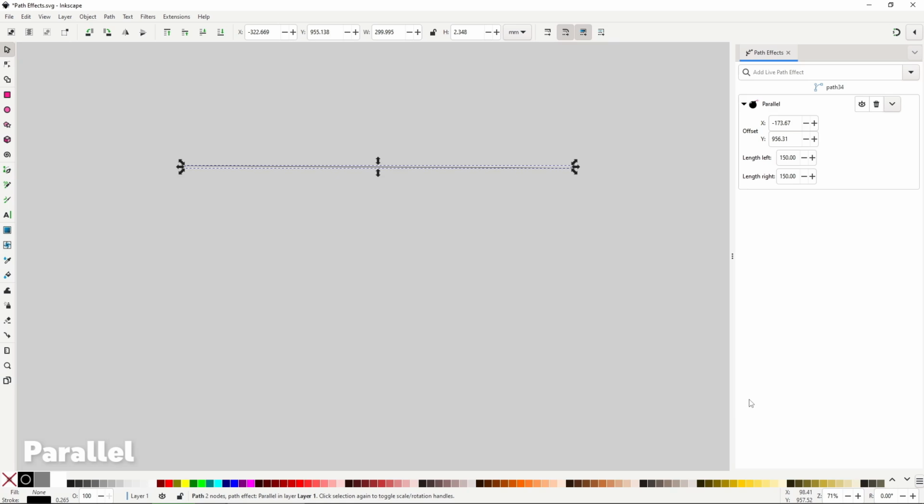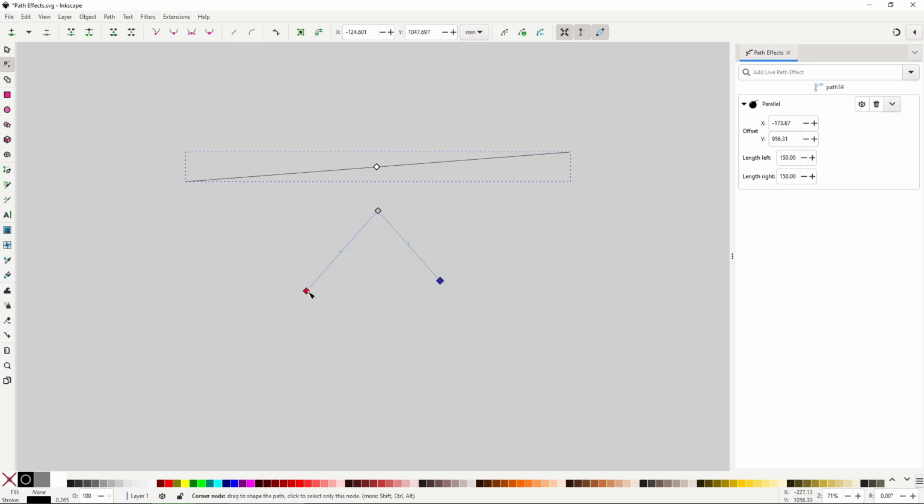Parallel will create a stroke parallel to the line made by the first and last node of your path. The path has to be open for the effect to be able to generate the stroke. After applied, you can move the nodes in your path, and the generated stroke will adapt. Notice that all the other nodes in between are completely ignored. The only thing that matters here are the first and last node you drew. This is something that you will see repeated in some of the upcoming path effects. You can move the location of the line with the white diamond, and you can control the length of the left and right side with these input boxes.